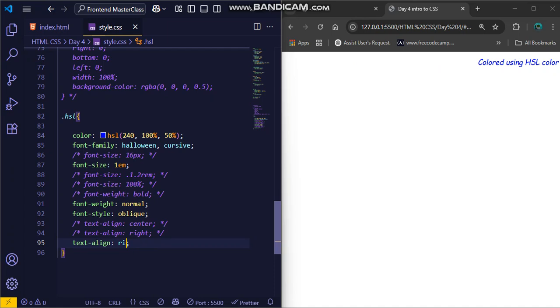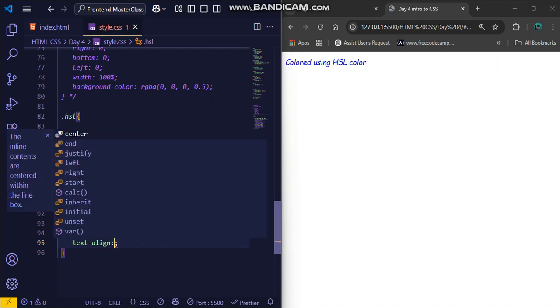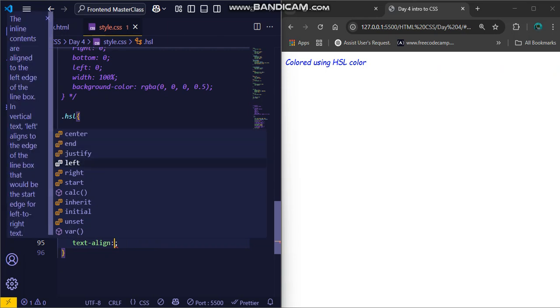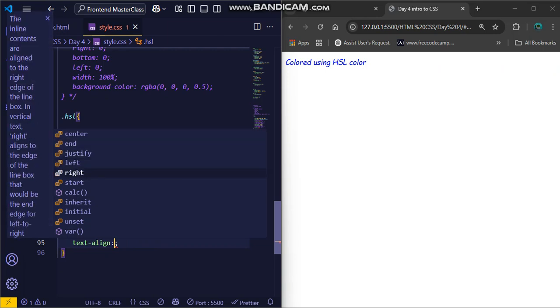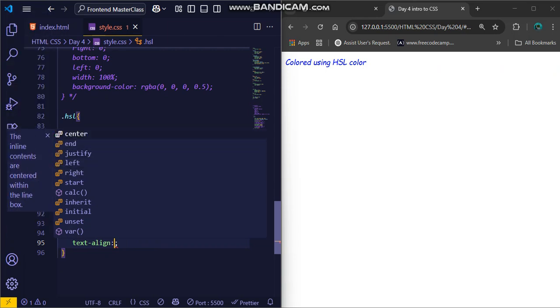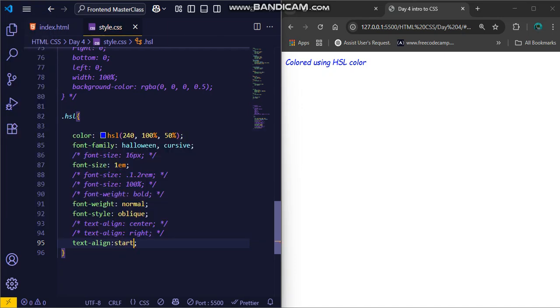We also have start and end. They are all the same, it's just the left and right. See, it's the same thing with the text align left.